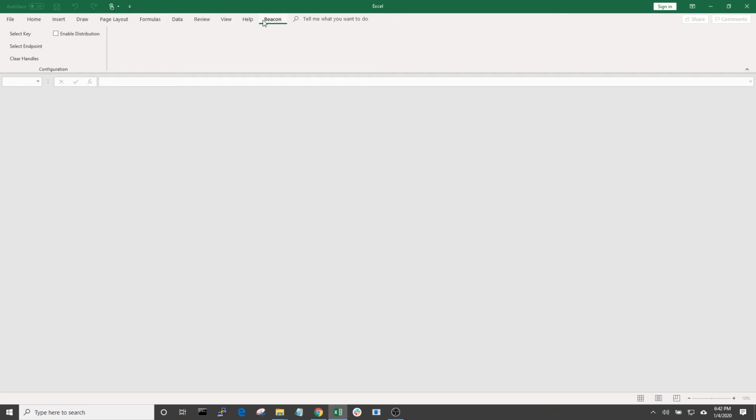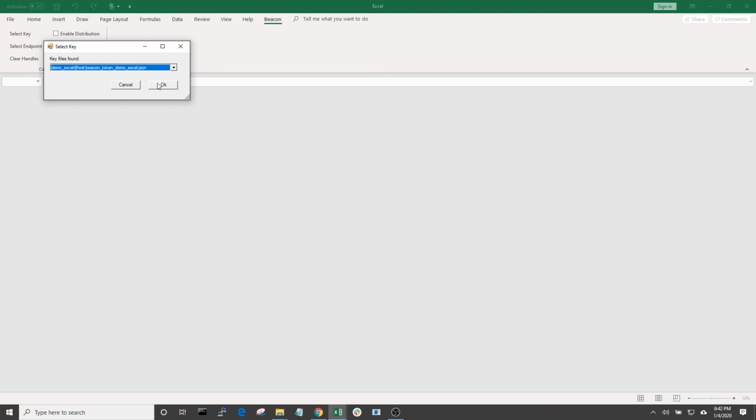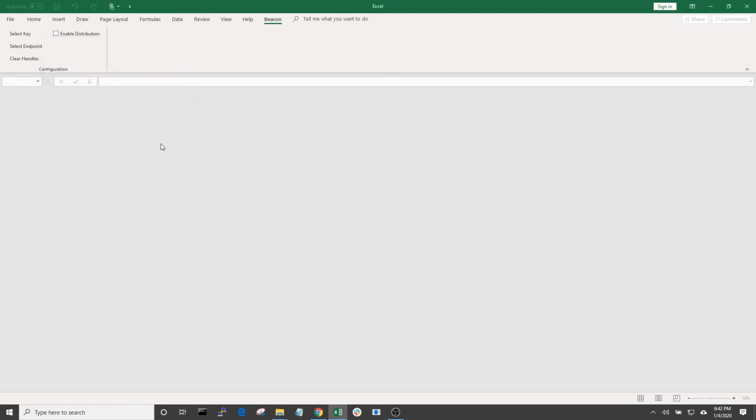You will see a few buttons, but the main one that we are interested in is the Select Key button. This will allow us to select the token that we created from the IDE and download it onto our machine. The drop-down will show us all the keys available, but in our case, we only see the Demo Excel token that we created earlier. So select your token from the drop-down and click OK. And this should complete the individual setup for the Excel to Beacon interface.